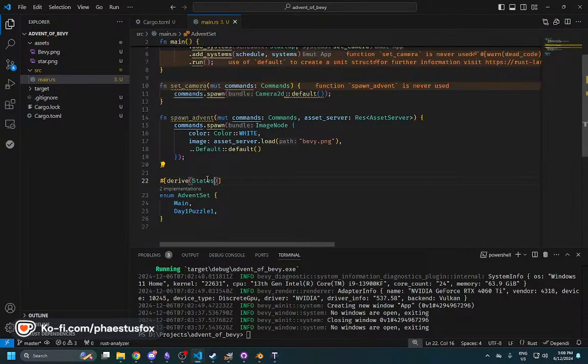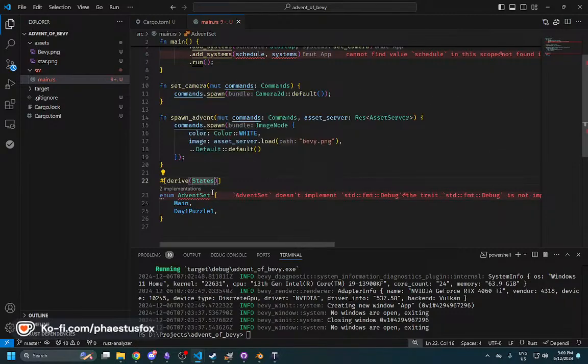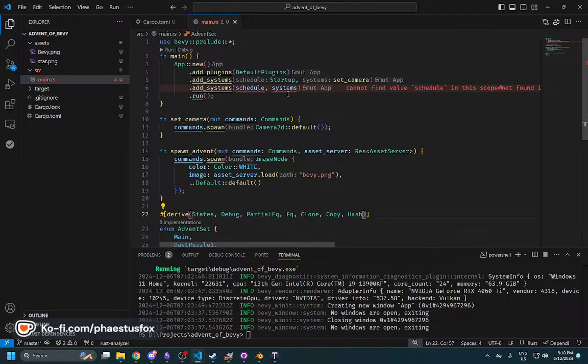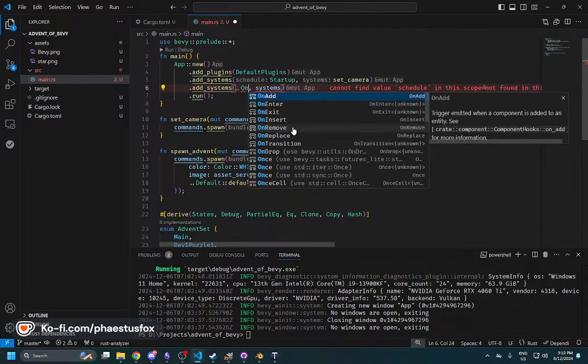And that requires it to have a bunch of other things that it's going to tell me about now. So it needs to have debug. I think it's equal, partial equal, clone and copy, and go, what else do you need? Hash. Is that everything? You happy now? Yep, cool. So then we're going to say on enter.